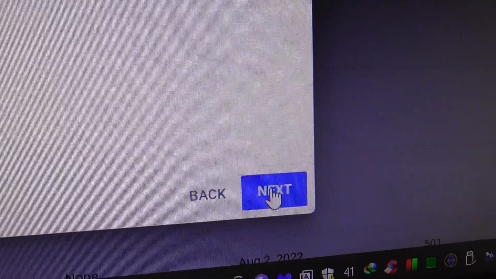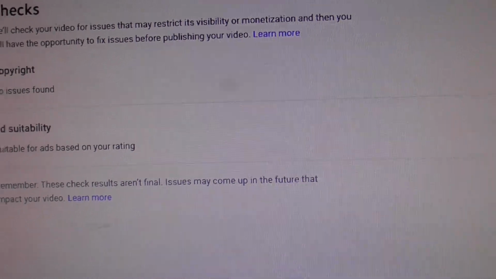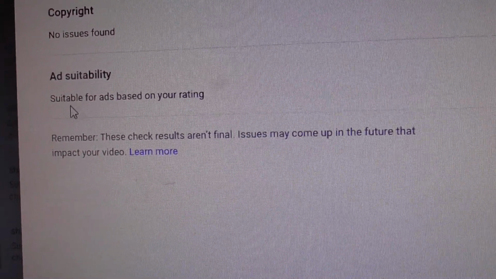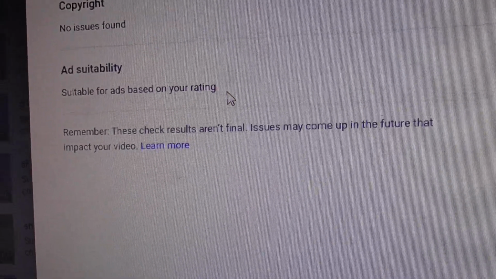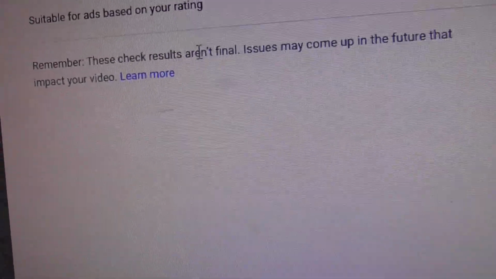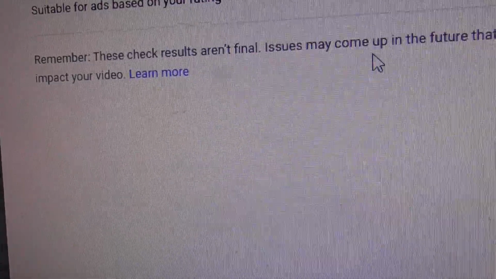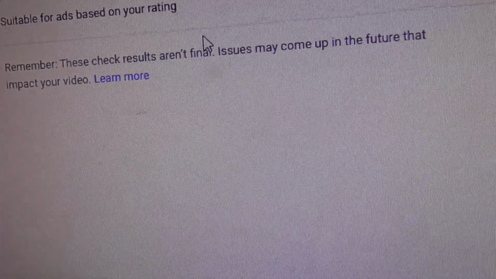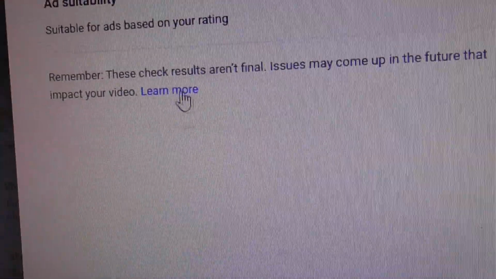So then you click on next, and it now tells you checks for copyright, no issues found. Ad suitability, it tells me my video is suitable for adverts based on my rating. And it says, remember, these checks aren't final. Issues may come up further that impact your video. So once I've uploaded the video, they might carry out additional ways of checking.